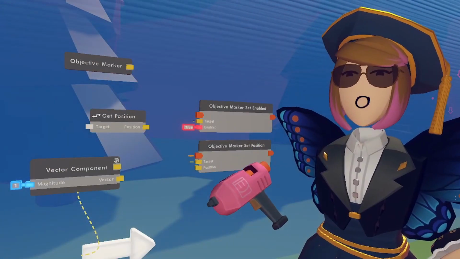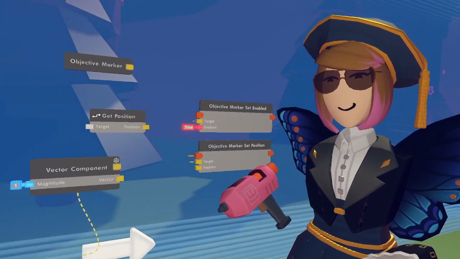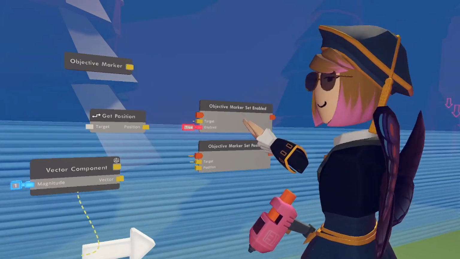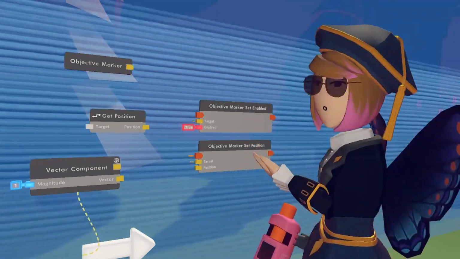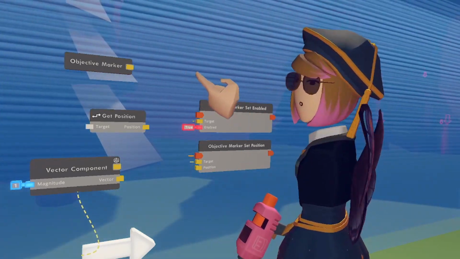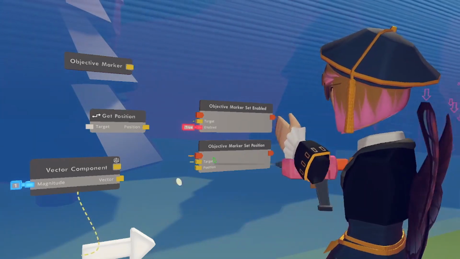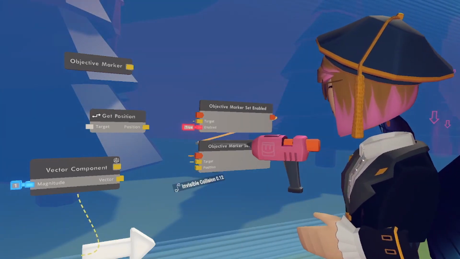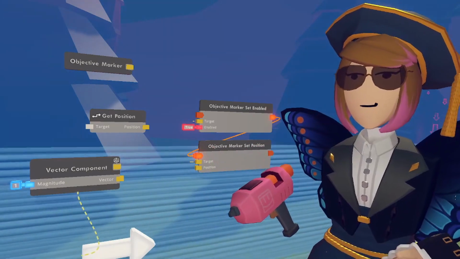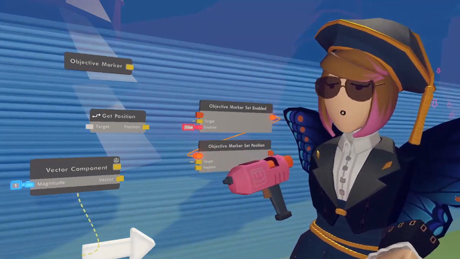To start, we're going to go with where the objectives are. To do this, we're going to be using an objective marker set enabled and an objective marker set position, as well as a constant. Now, with these chips, the output of one of them will go into the input of the other. Doesn't matter which way, it just needs to happen.